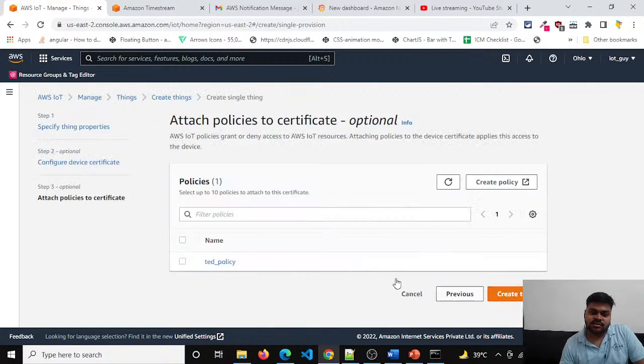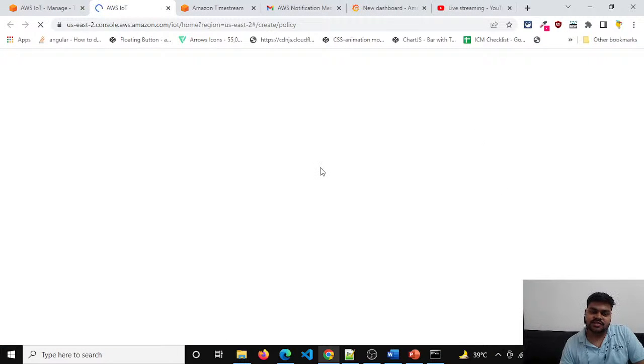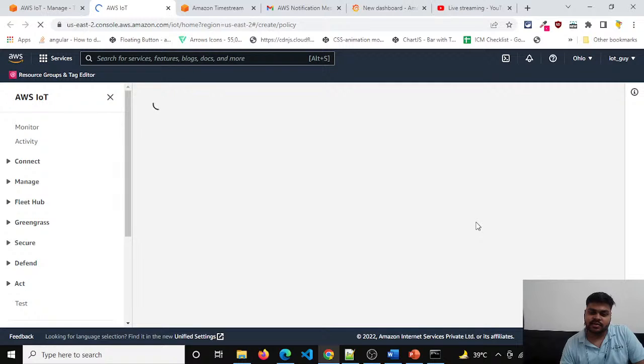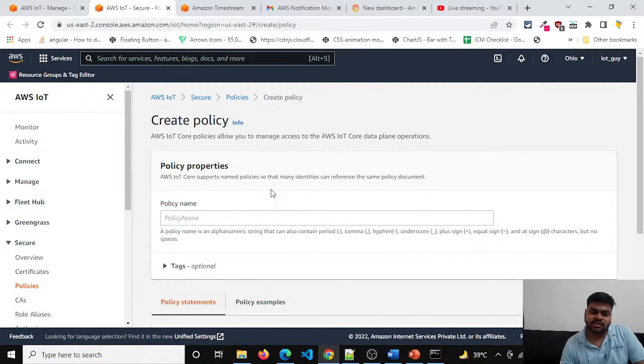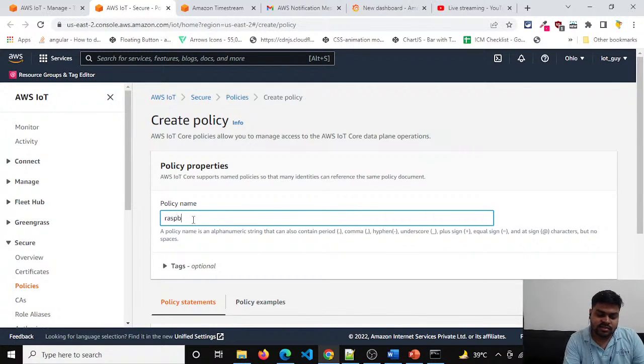So click on next. Then the policy. I have already explained policy in the previous video. For now, in this session, because there are some limitations on time, I will create a policy, but the resources which I will allocate to this thing are all the resources. Policy name, let's name it Raspberry Pi policy.